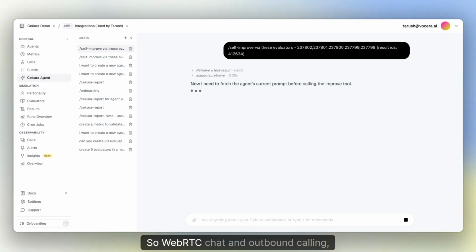So, WebRTC, chat, and outbound calling, dynamic variables, mock tools, and self-improve agent to close the loop from failure to fix automatically. All first class in ElevenLabs, all in the UI.